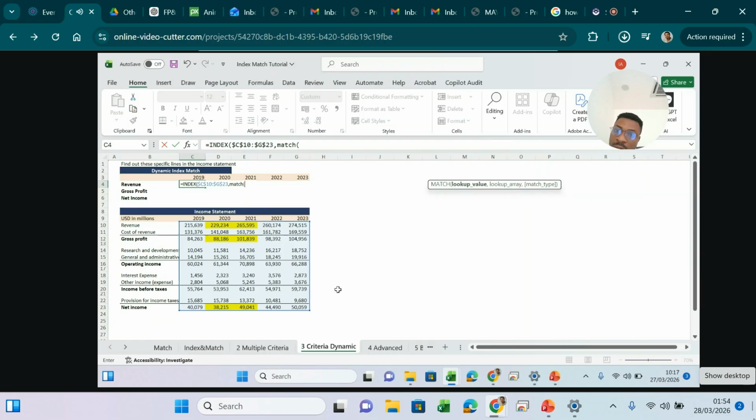Now, what am I looking at for? The first criteria, we have three criteria. The first criteria here is revenue, right? So where is my revenue? Where is my revenue sitting? I want it to be able to move dynamically across the row. So I'm going to put a dollar sign at the beginning, right?